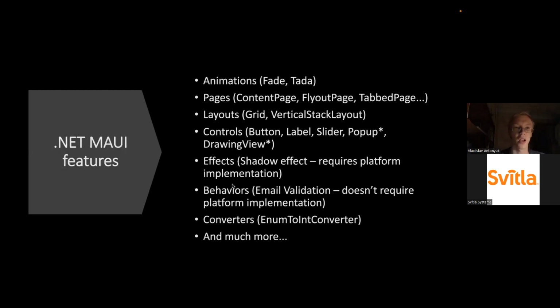We'll see. So what features can you get out of the box? .NET MAUI provides a lot of features, so you can customize it and it will suit any application. With animations, you can animate your application and create any animation you would like to add, like moving, scaling, fade animations, rotation, whatever you want.